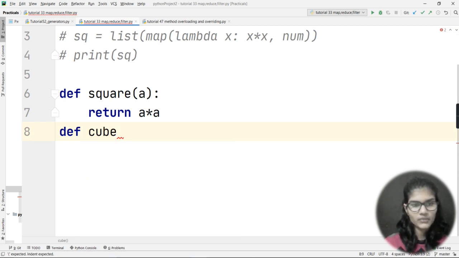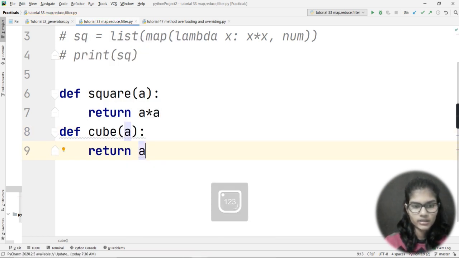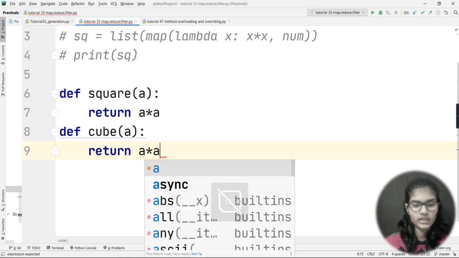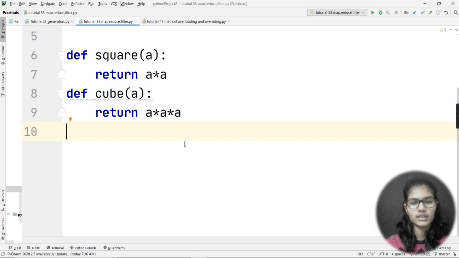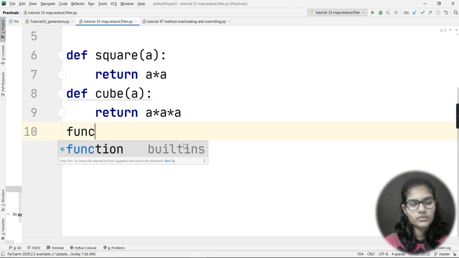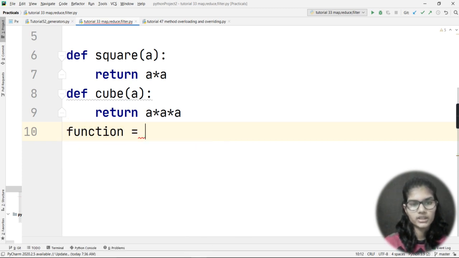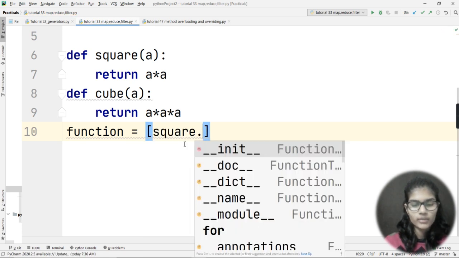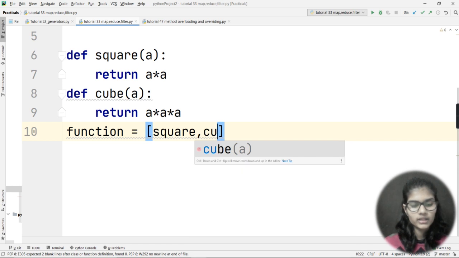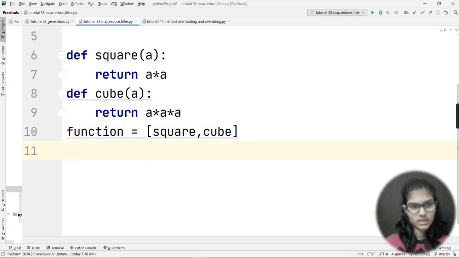Now square is done, and the next one I'm going to make is cube. Here also I would pass a, and I would return a multiplied by a, a multiplication a. Fine. I have made two functions right now and returned the values in them. Now I'm going to make a variable, funcs, equal to square, comma, cube. I write the names of both of the functions which I have just made.